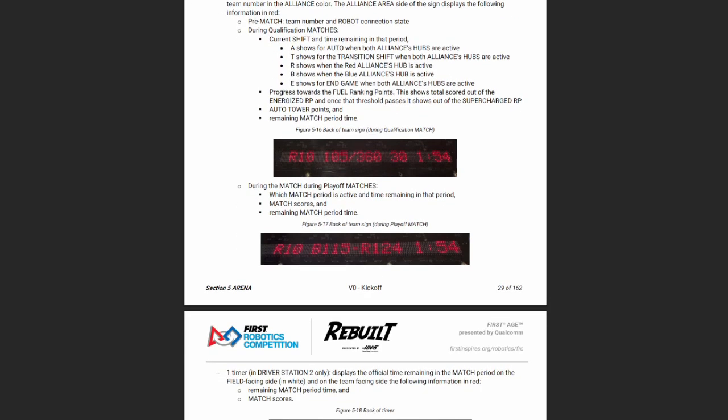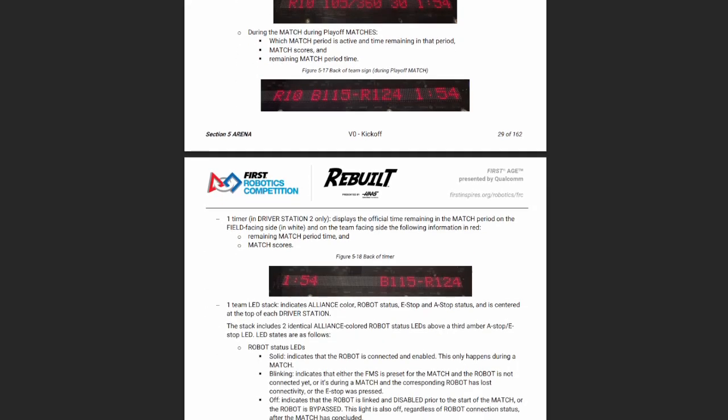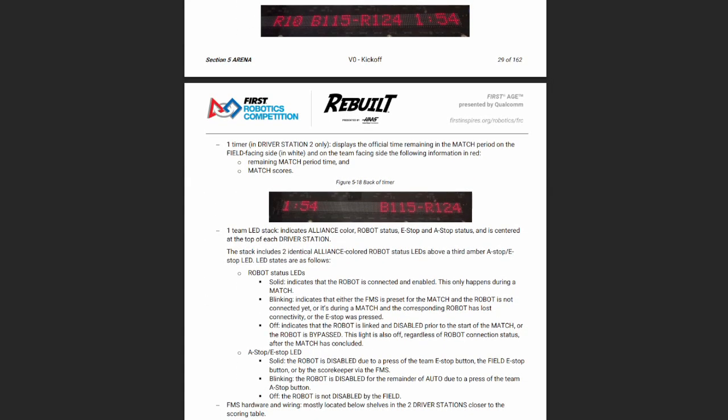During playoff matches: which match period is active and time remaining in that period, match scores, and remaining match period time. One timer in driver station 2 only displays the official time remaining in the match period on the field-facing side in white, and on the team-facing side, the following information in red: remaining match period time and match scores.